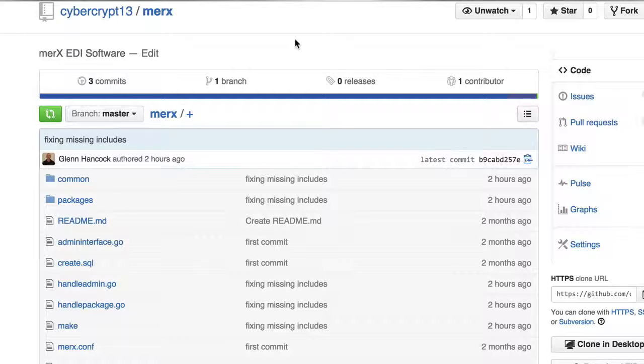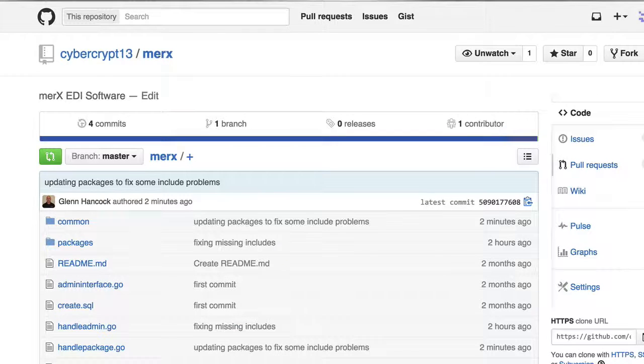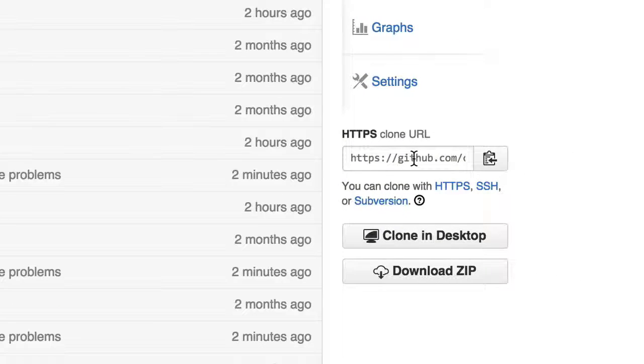So the first thing we're going to do is go to merxedi.com and go to the download page. There is a link here for GitHub, and we're just going to click on that link. We're going to look down here on the right, and there is a clone folder or a path here. So we're just going to double click on that, and we're going to copy that to our clipboard.